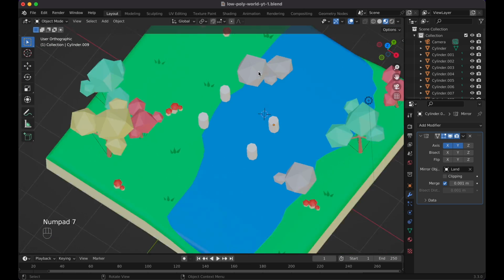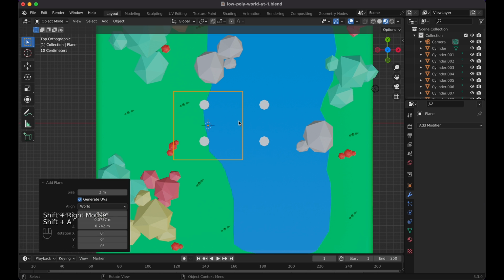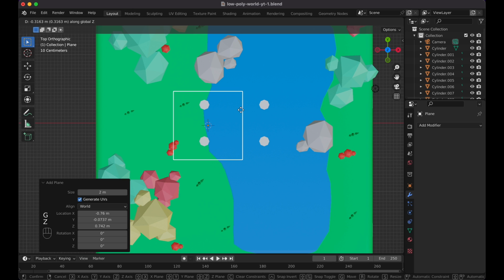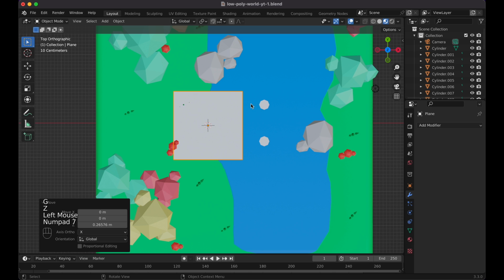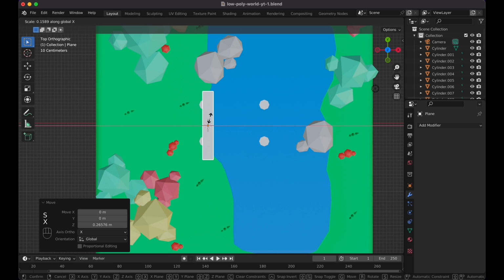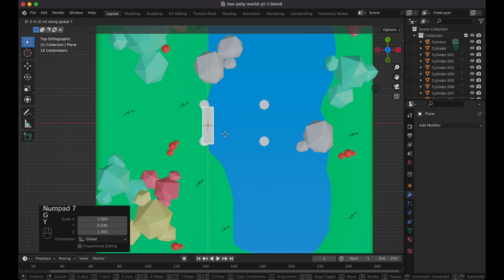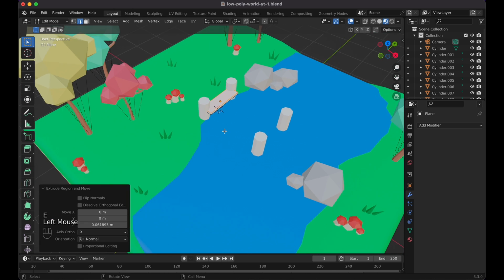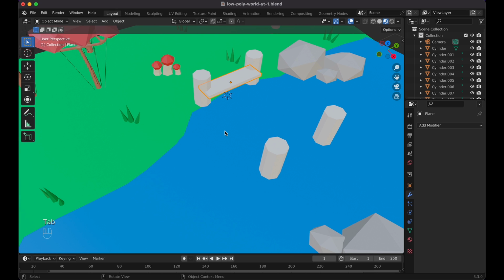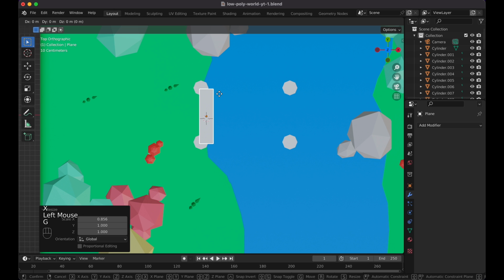And now I can press 7, shift right click right about here, Shift A, plane. Let's do GZ, bring it, well actually no, let's change it, GZ, bring it up, go back to 7, scale on the X, let's see, like this, scale on the Y, and let's see, 7, G, Y, tab, edit mode, extrude it up a little bit, okay, tab back out, 7 now, scale on the X a little bit more, G, and let's do X here.